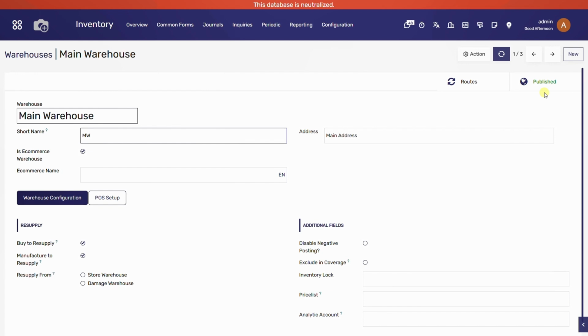For example, you have an online store and you want to make this main warehouse your online store warehouse. Whatever products are in the main warehouse should be shown on your e-commerce store. We just have to mark this is e-commerce warehouse true and this as published.